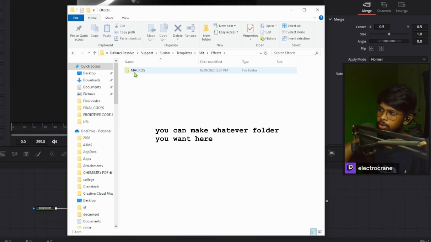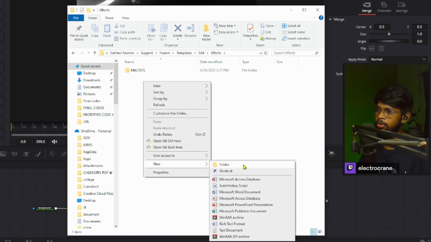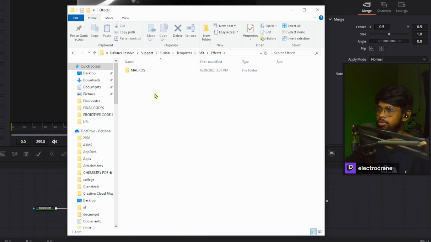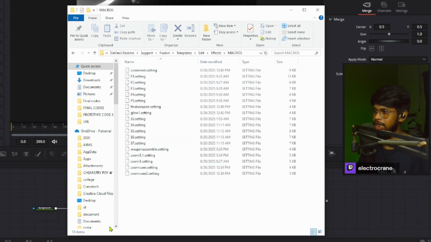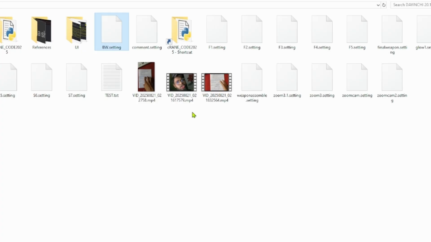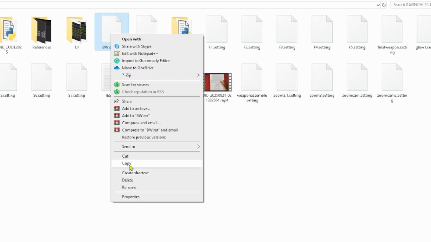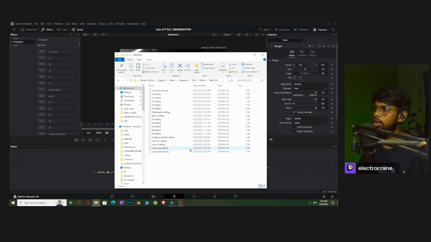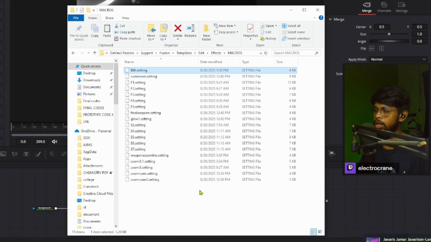Now I have already created a macros folder. You can just create a new folder and put it under it, or you can just drag that .setting file here. For me, I'm gonna paste it under the macros folder. You can name it whatever you want. So you just go inside of macros, and then I'm gonna pull up that. Oh my god, what did I name it? Black and white. So we're gonna copy it, and paste it here. Great. Now Davinci Resolve needs a restart.